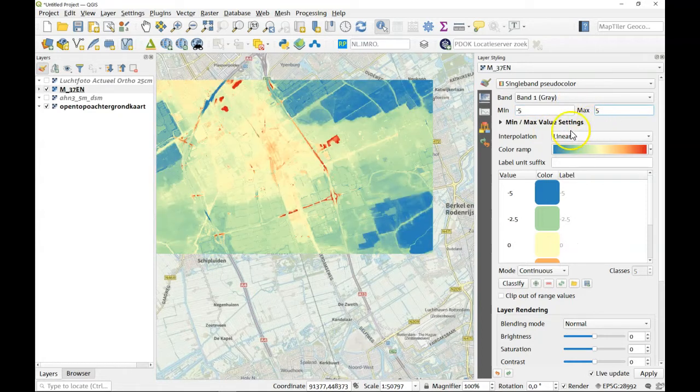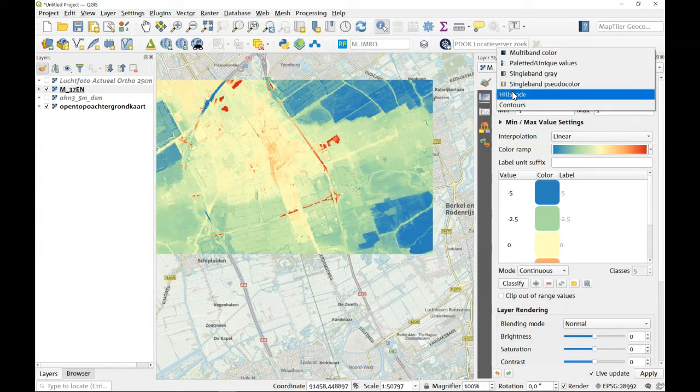That means that everything over 5 or under minus 5 becomes really blue or red. And here you can see there is a large difference between the city center and the city area and the surrounding areas of Delft. There's another way of having a look at this data, and it is through a hillshade.